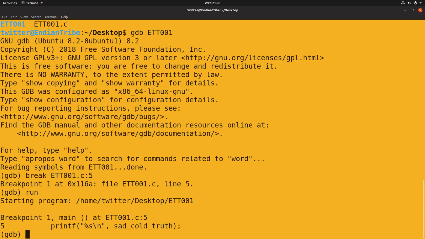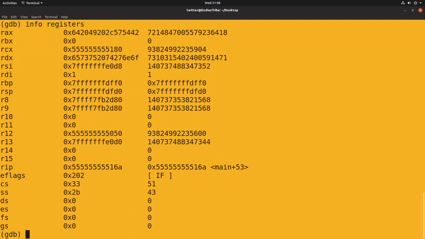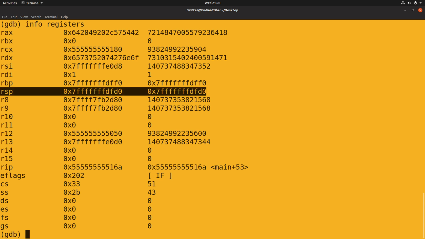But before we do that, we'll need to know exactly where to find a function that is currently being executed. To do that, we run info registers to find a stack pointer for the current function. RSP is the CPU register on x86-64 platform that stores the stack pointer value. Copy this value, and now let's examine memory at that location.